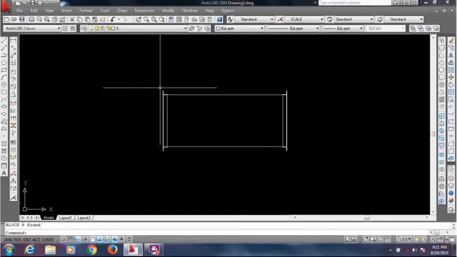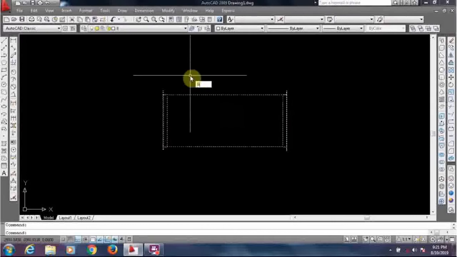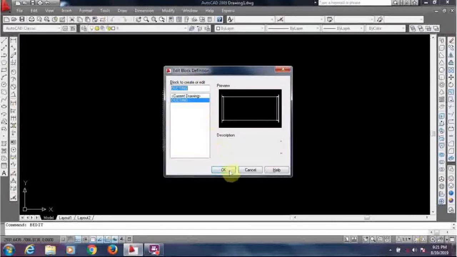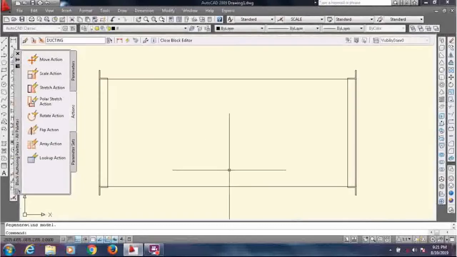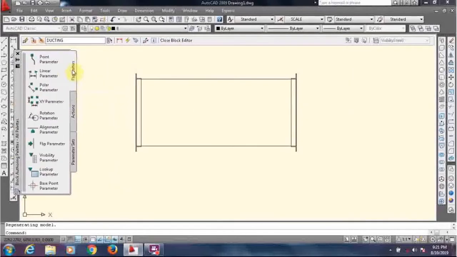Type B, enter, ketik B, enter. Then we make this name as ducting. Kita buat namanya menjadi ducting. Then we have to go into block editor. Selanjutnya kita akan masuk ke block editor. Type B edit, ketik B edit, enter.